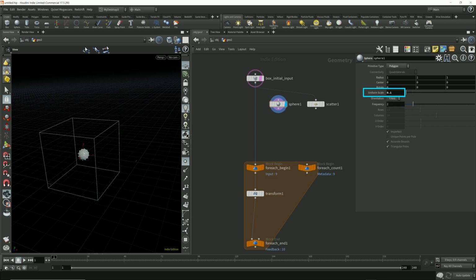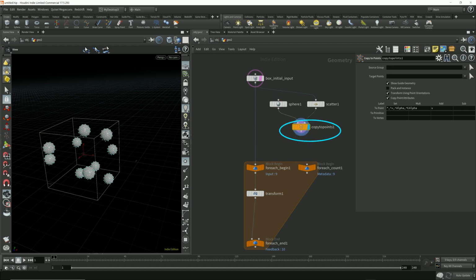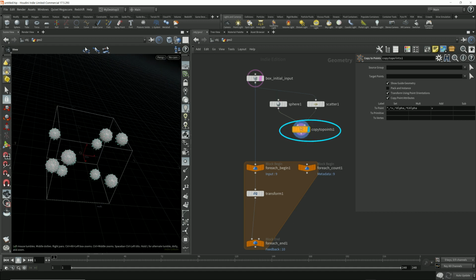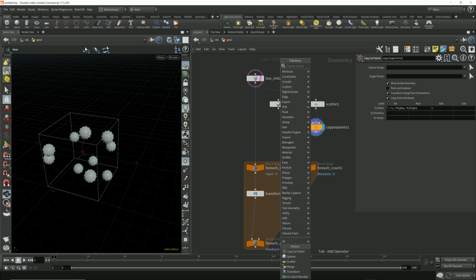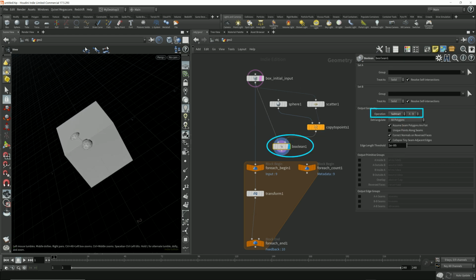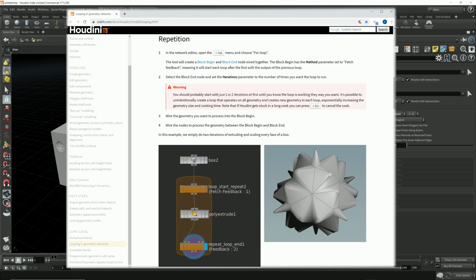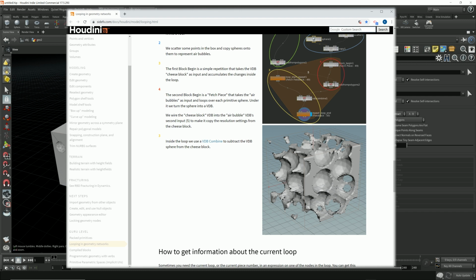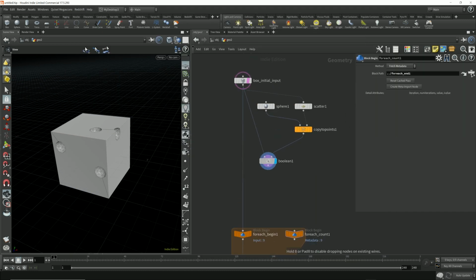Okay. That's the spear. And copy to points. Copy this spear onto the points. So it's all over the cube. Now I'm going to take these points and subtract it. So we're left with this, like the Swiss cheese example in the SideFX documentation. So you take that and you poke holes through it.